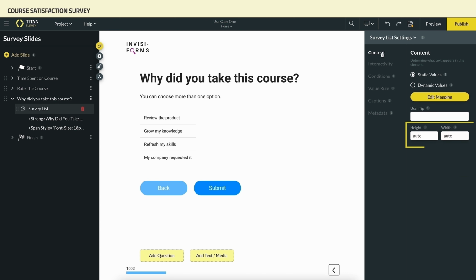Before we move on, set up height and width for the slide. We can increase the width for the options so that they aren't compressed into such a small area on the slide.